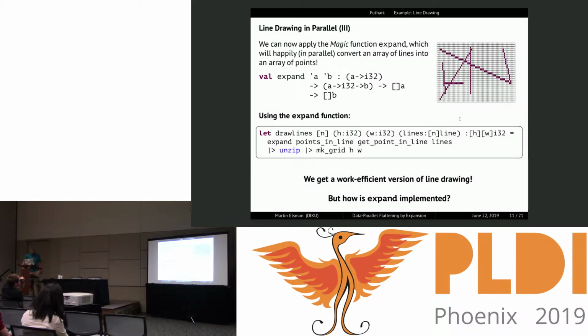to actually get a work-efficient solution here is to apply the expand function to the point and line function and the get point and line functions that we just defined, and then we will pass in the lines, and we'll get back something we need to unzip, and then we pass that into the make grid function. Also notice here that Futhark has support for higher order functions, so we have defined these pipe operators here, and they're simply defined in the language as well. So it leads to a Haskell-like syntax.